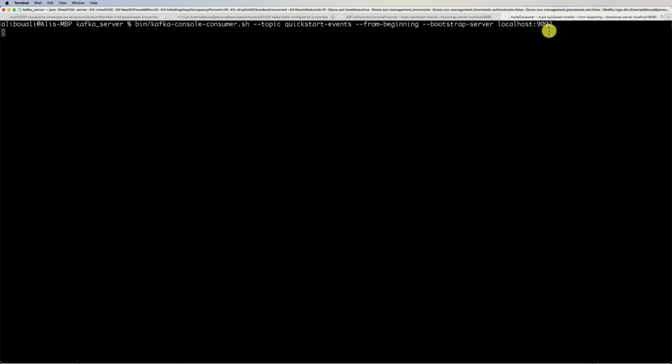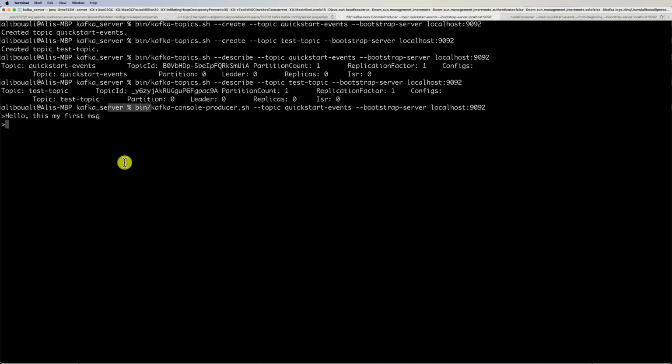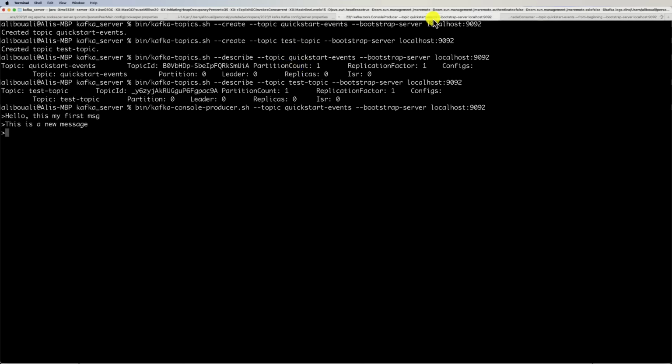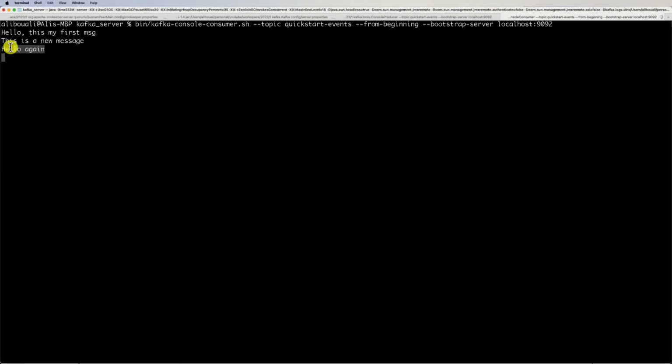So now if I hit enter, you see that here we have "hello, this is my first message", and this consumer is already listening. So in case I type a new message, "this is a new message", and I hit enter, and if I go back here, you will see that it's already displayed. So you can have both terminal instances one next to the other, and once you push an event here, so "hello again", I will try to go fast to show you. So here I publish, and now it will pop up, as you can see here. So this is how we can publish and how we can also consume an event.